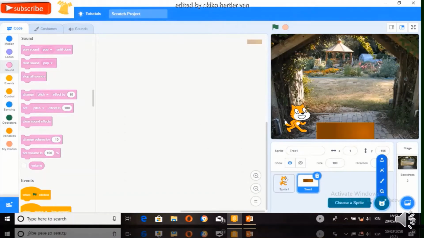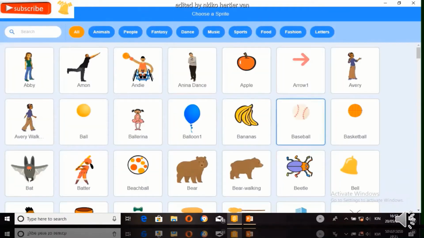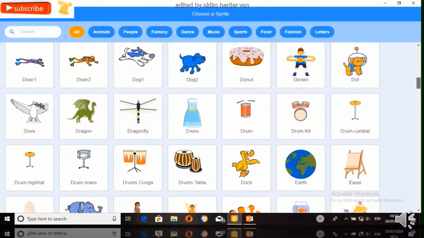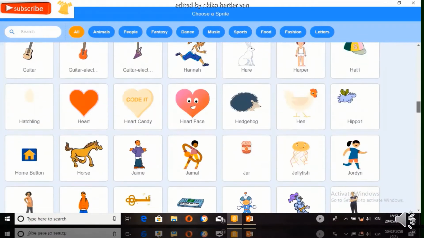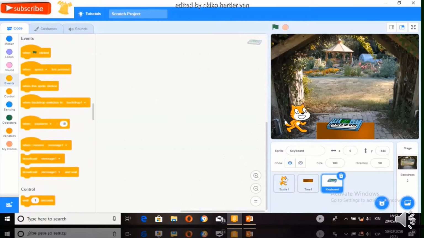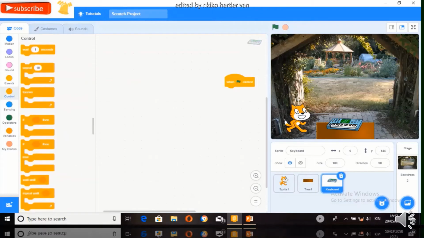So let us practice. You go on Sprites, you look for keyboard. Okay, it's there. Choose keyboard. Then you go to Events and choose "when key pressed". You go on Control, choose the control block.